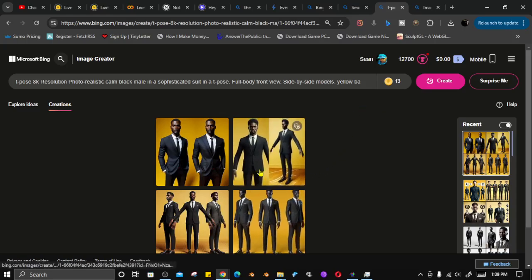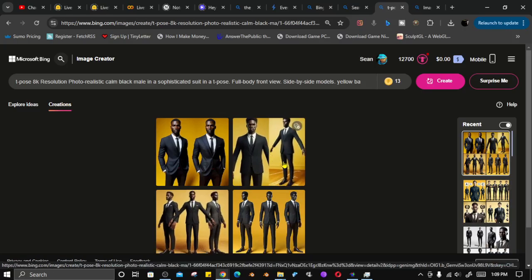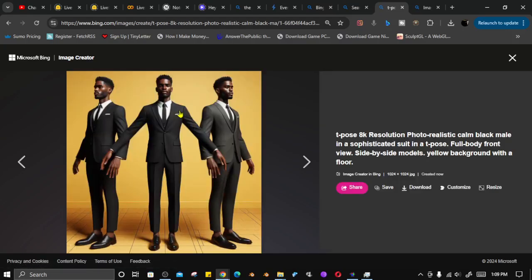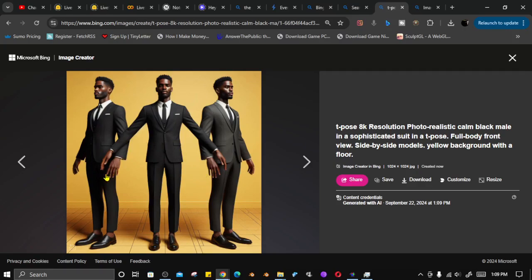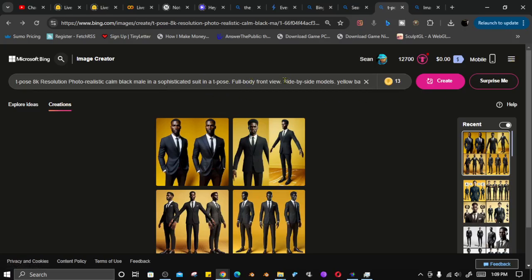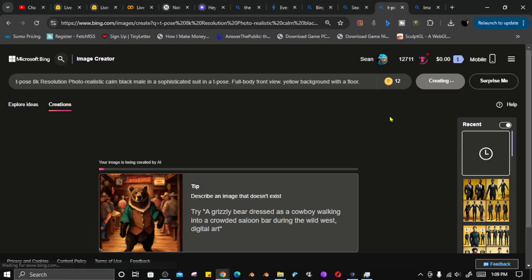This is not necessarily a T. This is more of an A pose. Let me see this one. Yeah, this one is good. You would just have to erase these other guys' arms. So instead, we'll just remove the side by side models entirely. That way, we just get one character in a T pose, so we can move the body later on, posing the arms later on.